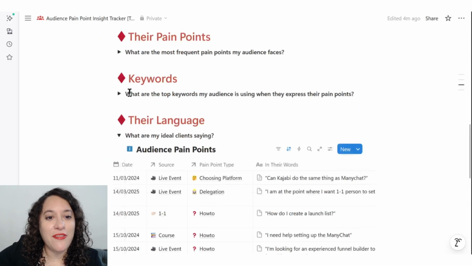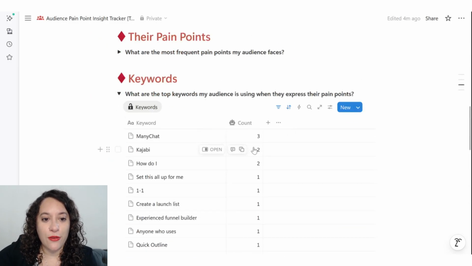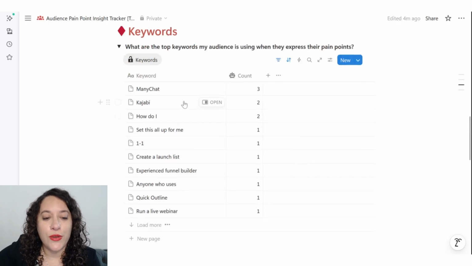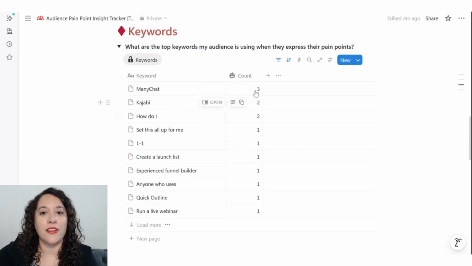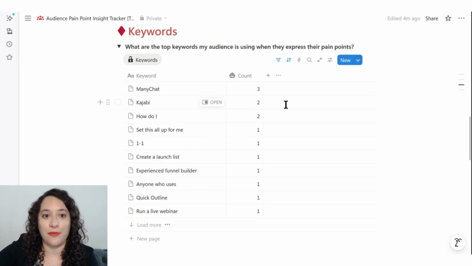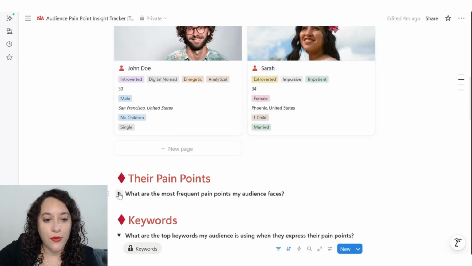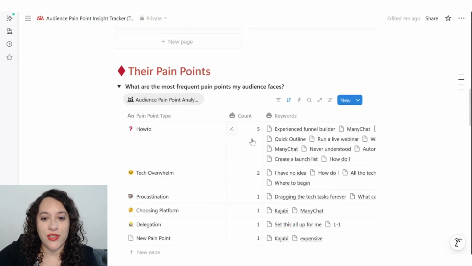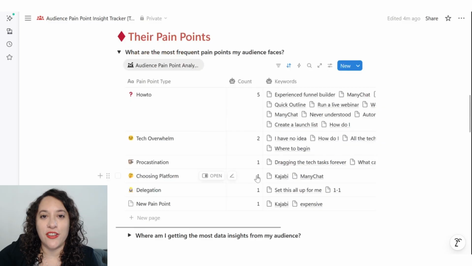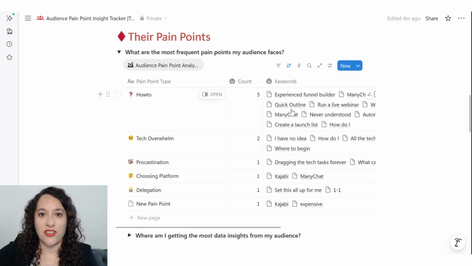Next on, we have the keyword section. When we untoggle this, we see there's nothing to be done here. This is just to watch the information. Based on our current data, the top keywords are ManyChat and Kajabi. If we scroll up, we also have their pain points. And this is amazing because it just automatically calculates the top pain points. Based on the information that we have, the top pain point is how to.